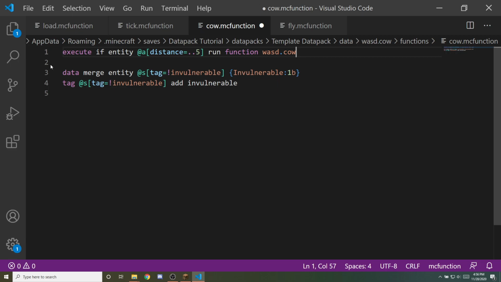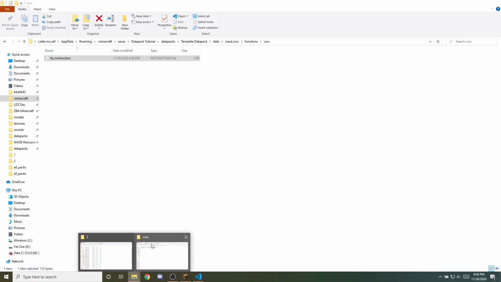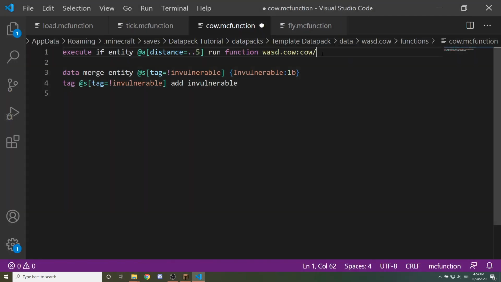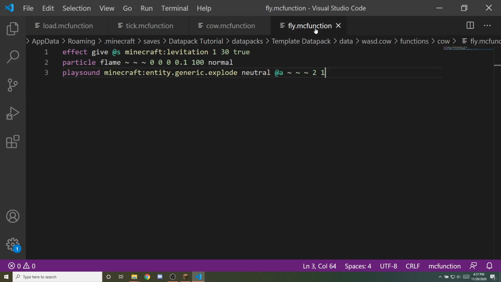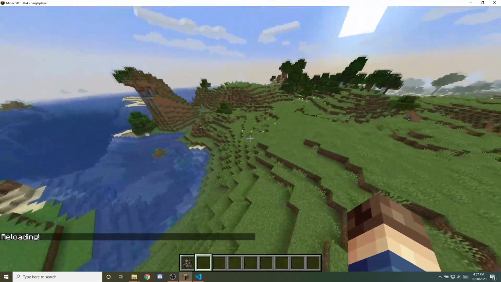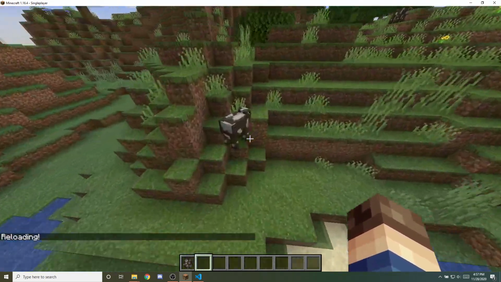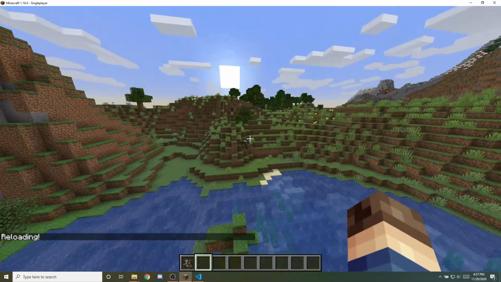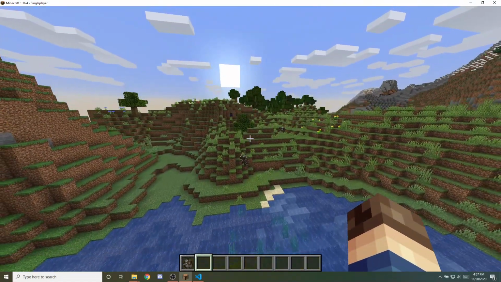was.cow, and then we called, so colon, cow, right? But we called this a folder here, so we called the folder cow, right? So we can do cow/fly, and that references this function right here. So now, if we run this, we'll get the exact same effect. However, it's a little bit more organized. So cow goes flying into the air, but it's running off of the fly function instead of just the cow's function.